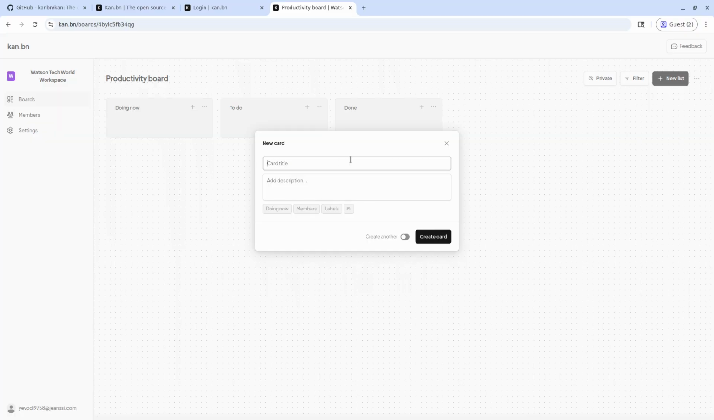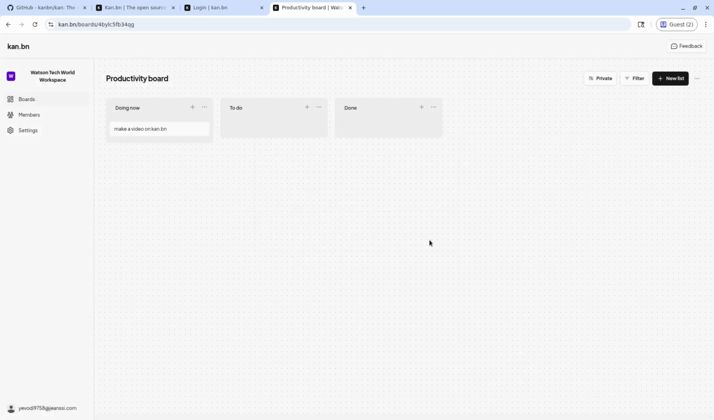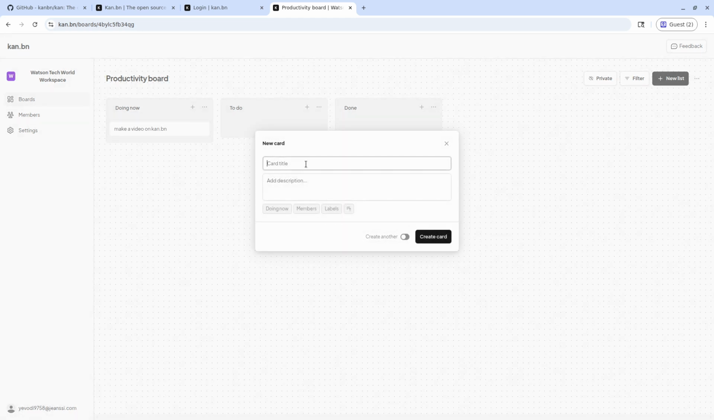So for example, make a video on Kan.bn. So make a card like that, and we also have the option to create another if we want. I'll do that in a moment. Create a card. And I just made a card, and then let's say, for example, doing now.